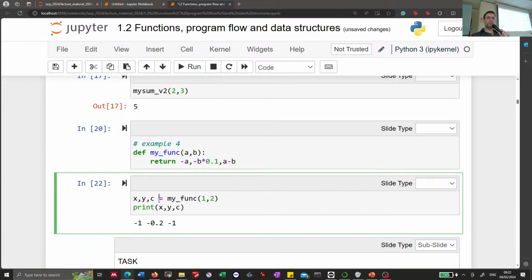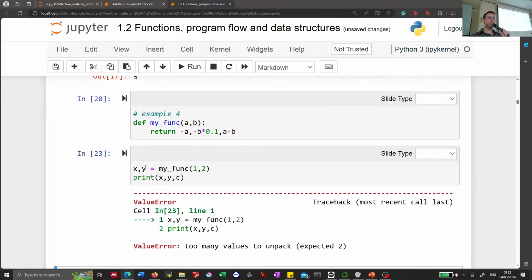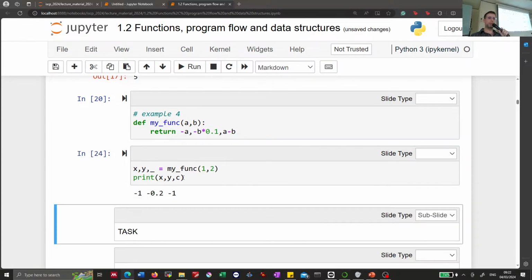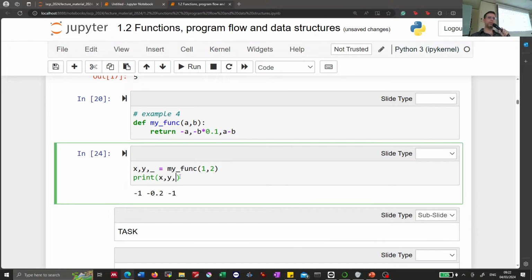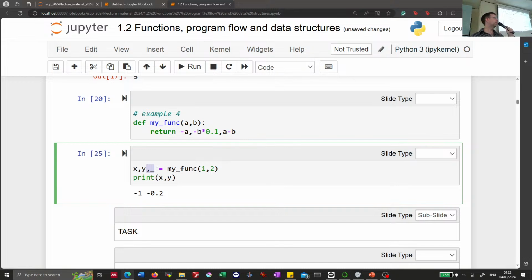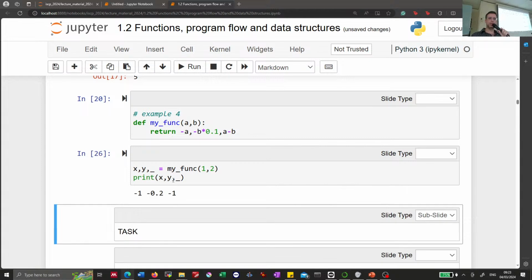Okay, so if, for example, I don't need c and I still want to execute this line of code, you can skip the value by just putting an underscore here. Now c was defined already, but we don't have to write c. So the function returns many values, but you don't need all of them. You can just pass an underscore as a name. Let me test this actually. Underscore becomes a name. Interesting.